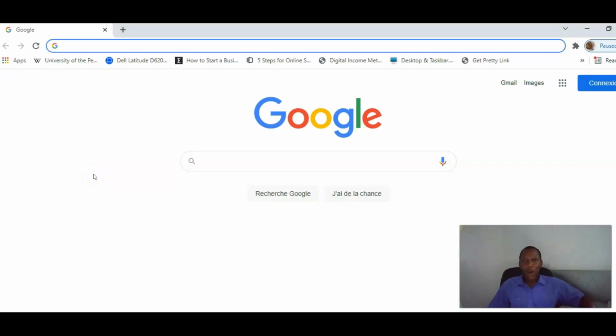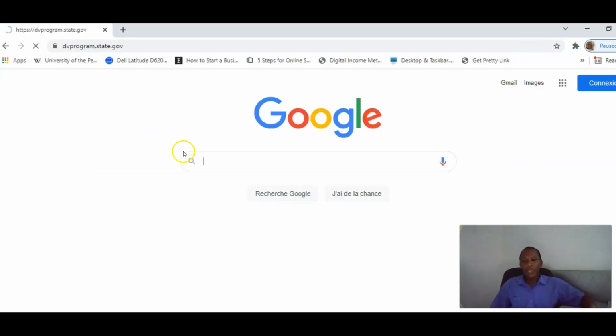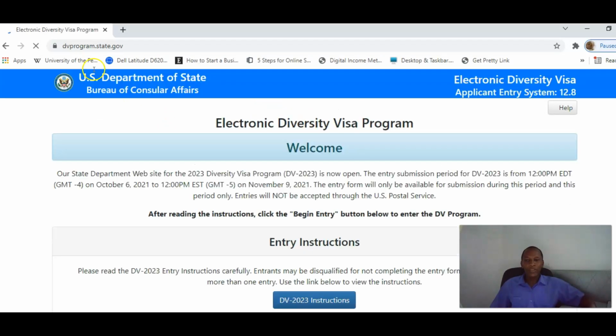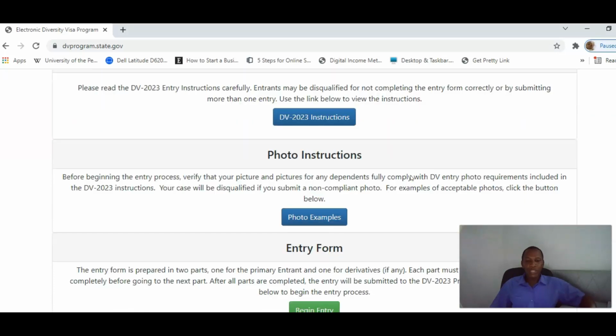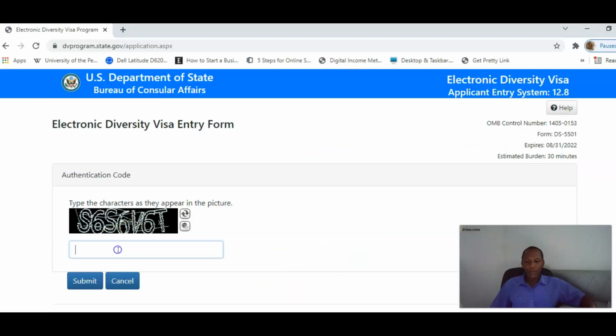As you are aware, the address of the official DV program website is dvprogram.state.gov. All right, so we enter that address and we are taken to the official diversity visa program website. Now you have to scroll down the page to get to the green button and click on it for you to have access to the DV entry form.